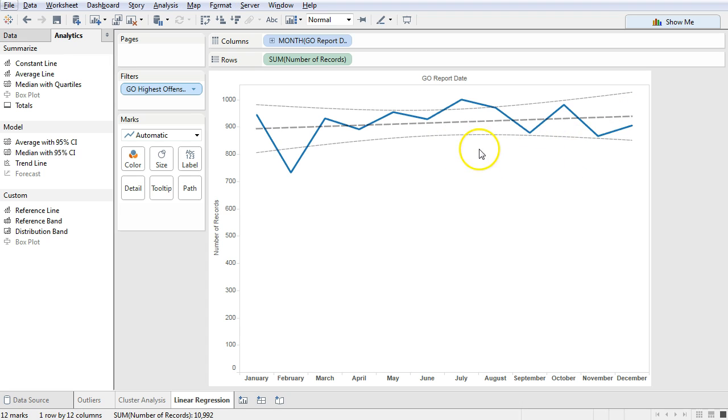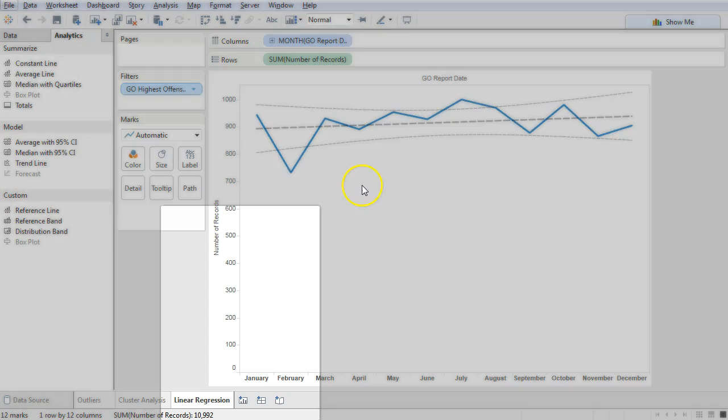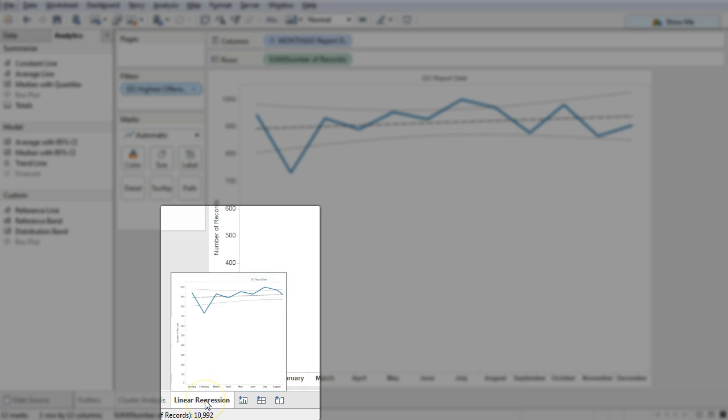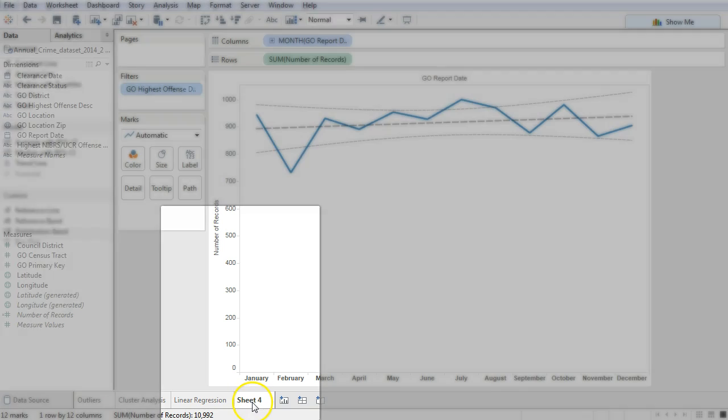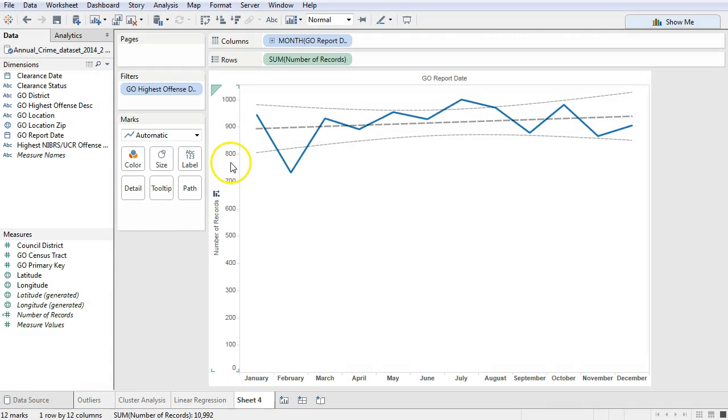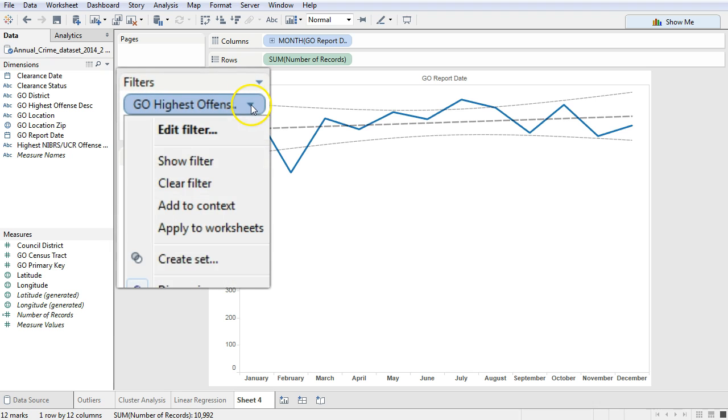One way which we might be able to use this data would be to perhaps compare it to overall crime in the city of Austin, see if theft is increasing while overall crime is increasing or decreasing. So we can get two linear regressions to compare side by side. To do that, what I would do down here is I would right-click on linear regression. I would duplicate this sheet. And down here, we'll see that the sheet is duplicated. Then I come up here, and I can clear this filter off.